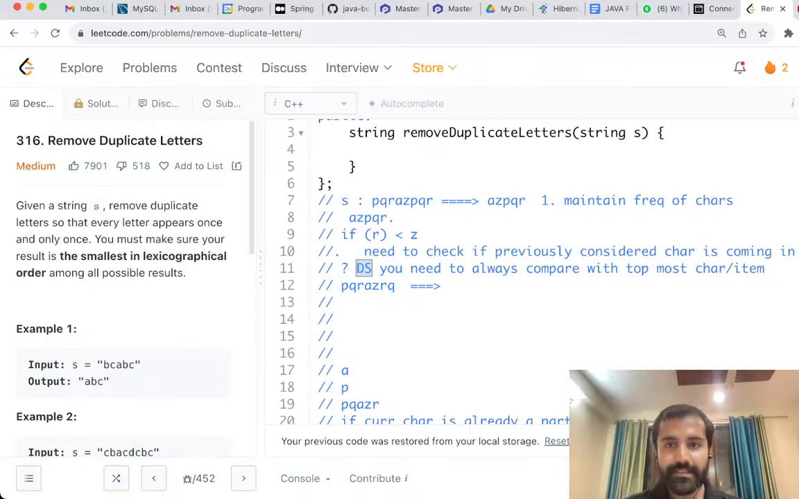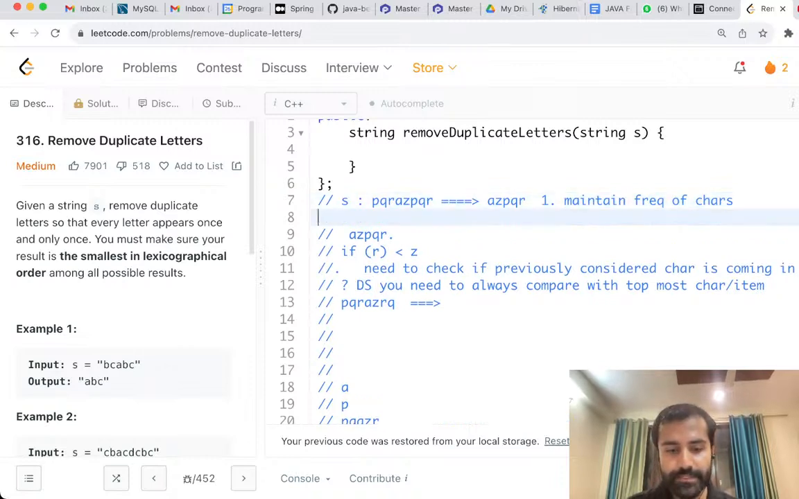Okay, coming to the part where I told you we need to maintain a frequency of characters. For this, we can just have a simple vector of integers, right? I want every character's frequency. Now, a character denotes an integer in its ASCII code, isn't it? And ASCII codes are between 0 to 255. So I can create a vector of size 256 where all the elements are 0. Okay, I can do that.